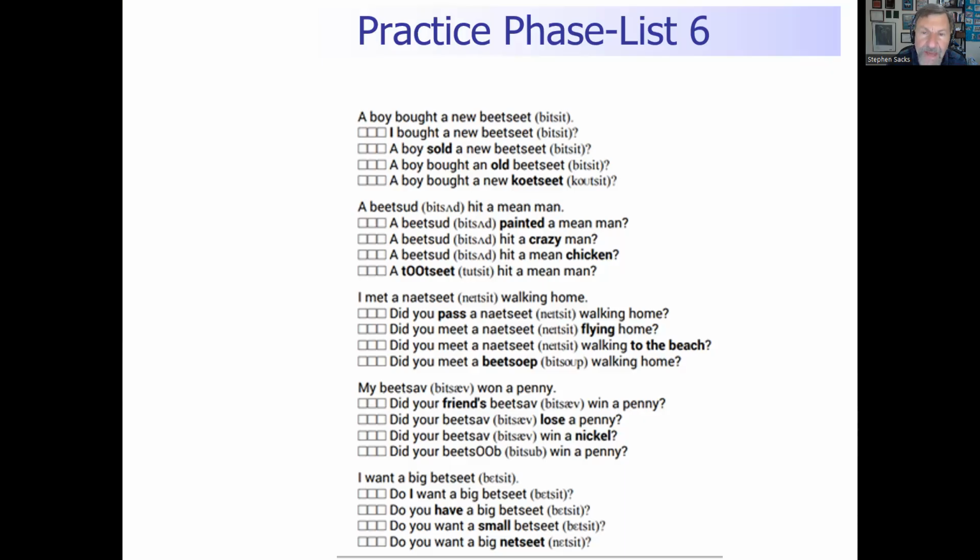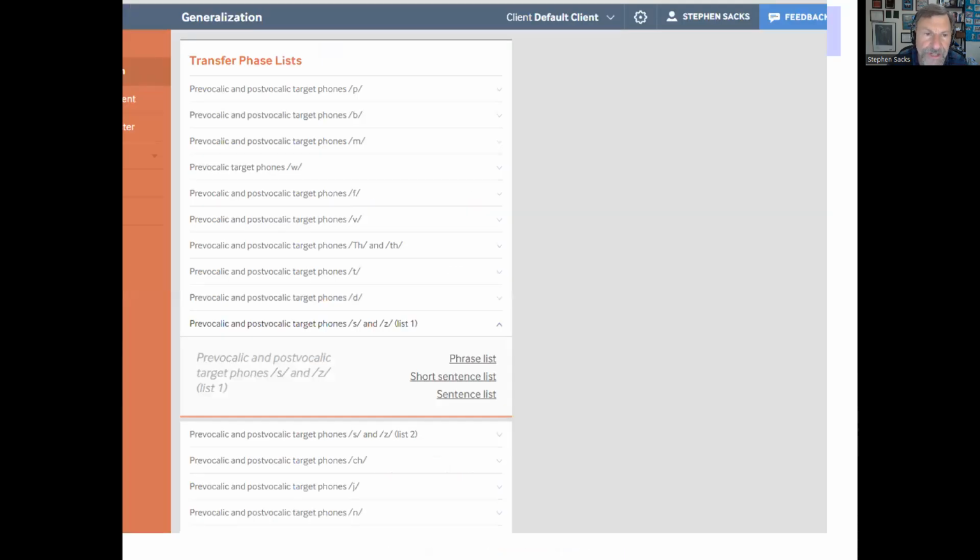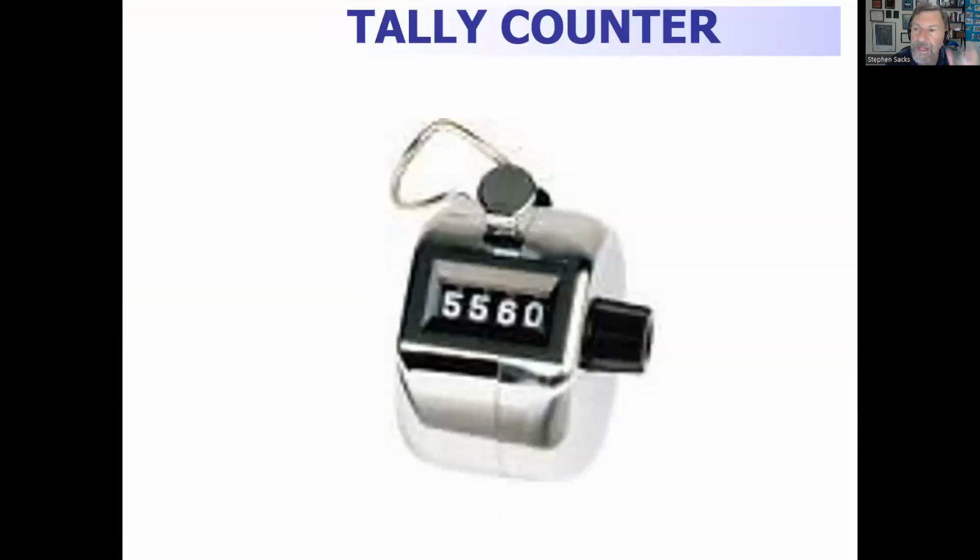And at that point, we move into the generalization transfer phase where they're done with the nonsense words. And we're going to use S and C list one, which involves phrases, short sentences, and longer sentences. And at this point, the student begins using a tally counter.